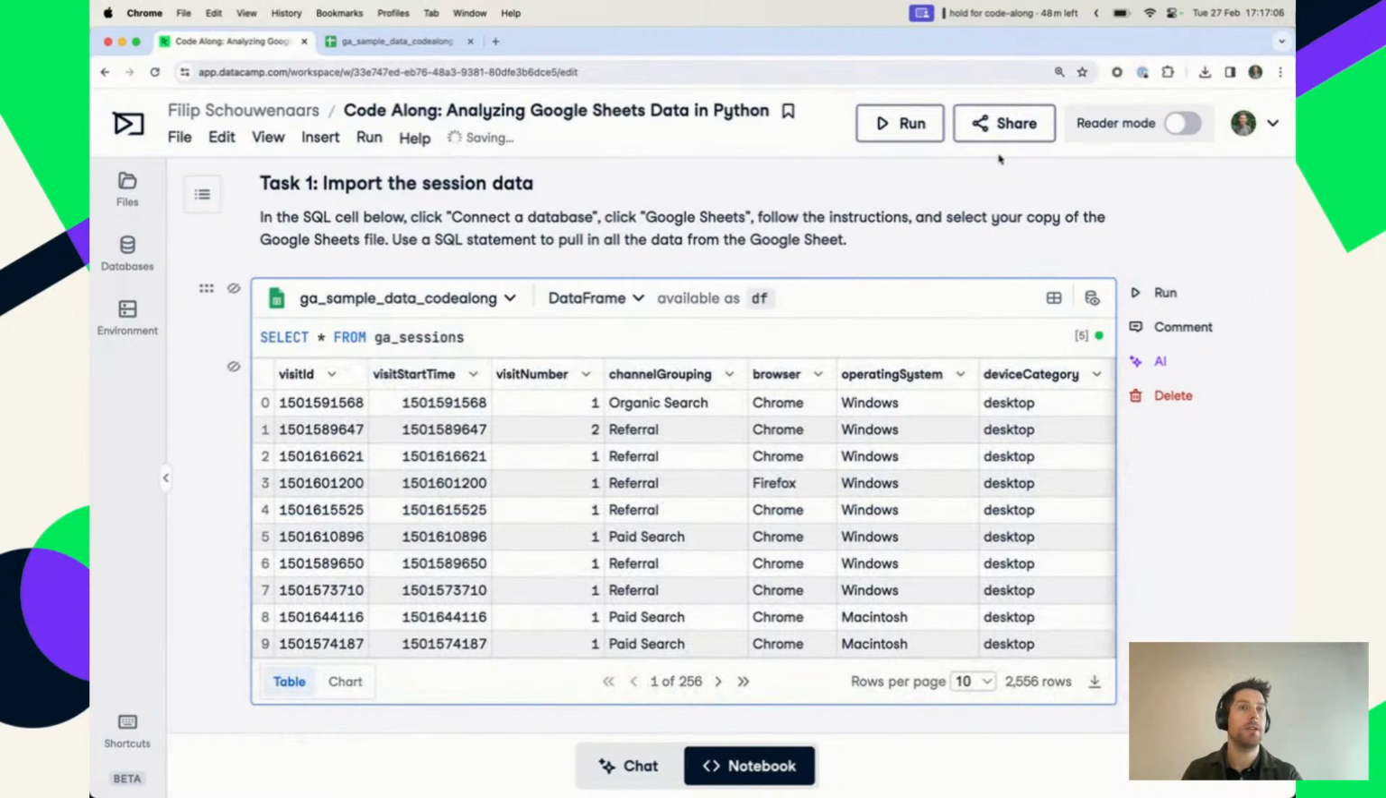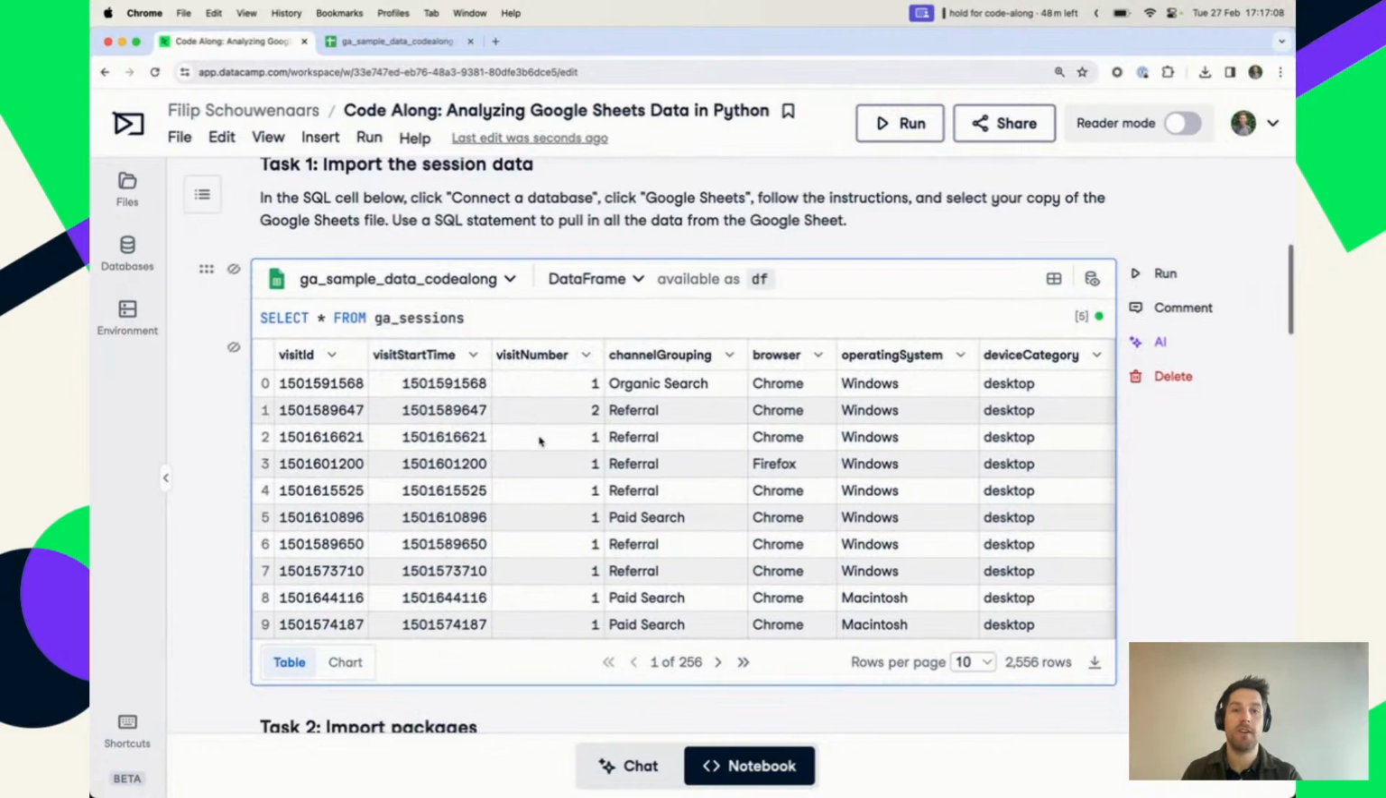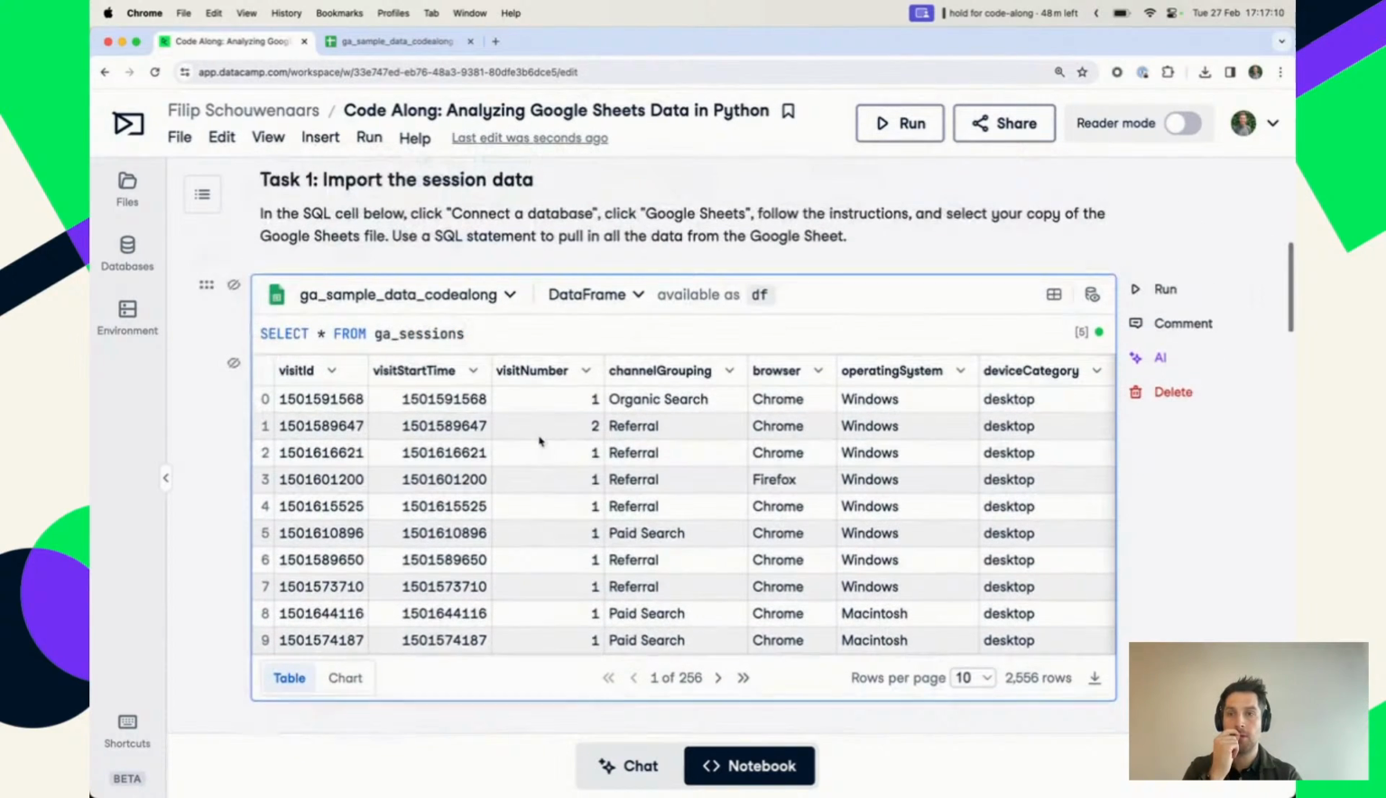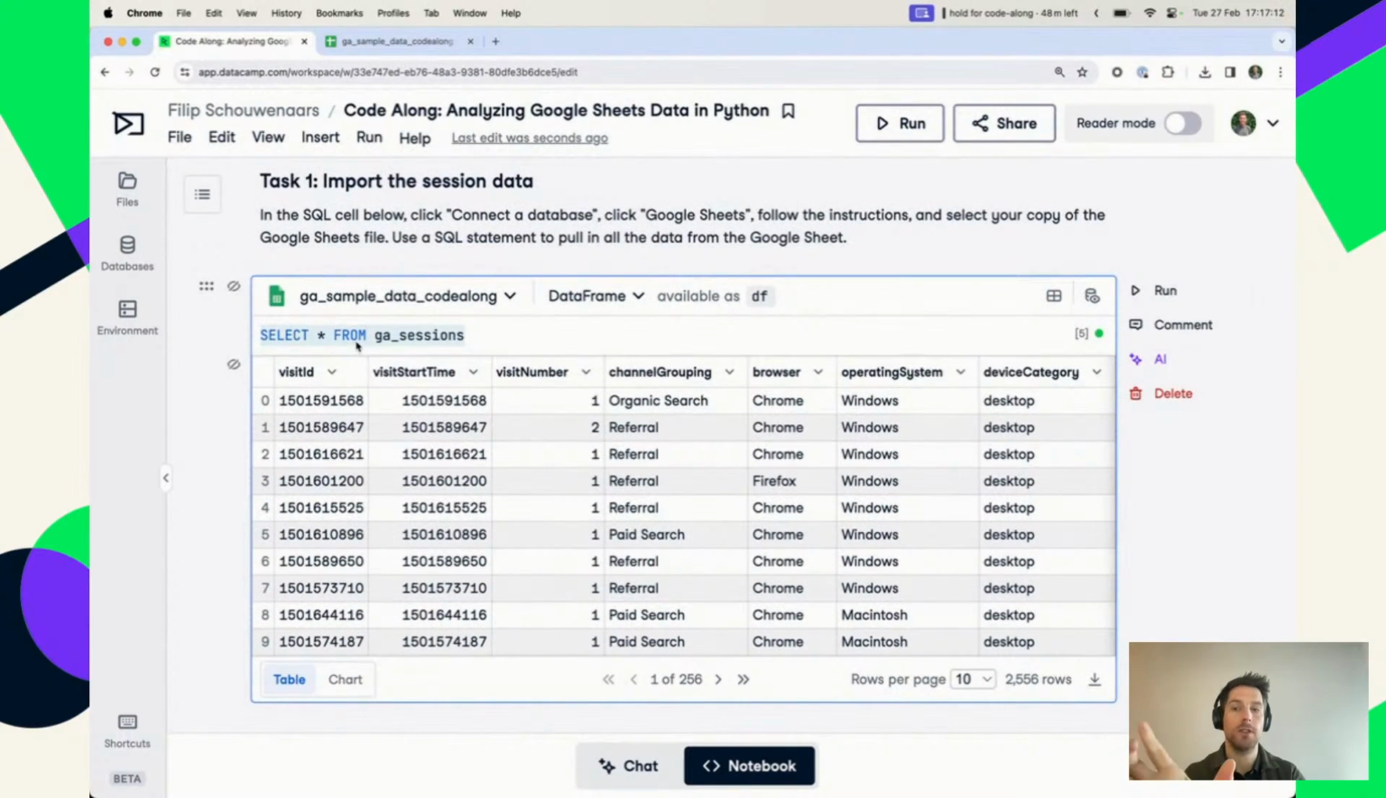All right, so I hope that all went perfectly fine for everyone. What's also nice is that the result of this SQL query and all of this output you see here is being stored as a pandas data frame, and that is now available as a pandas data frame DF.